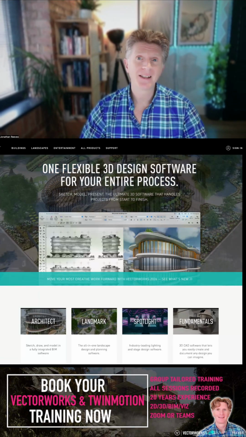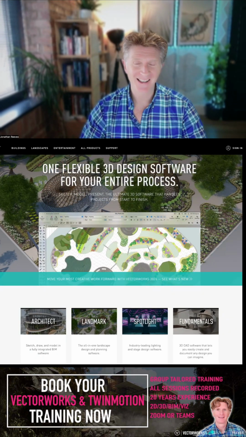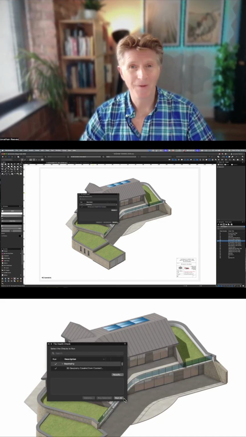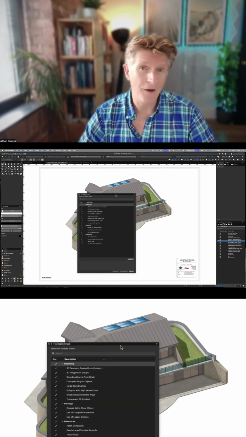We've got the brand new release of Vectorworks 2026. Okay, so the next feature I'm going to focus on is the ability to check your file health.